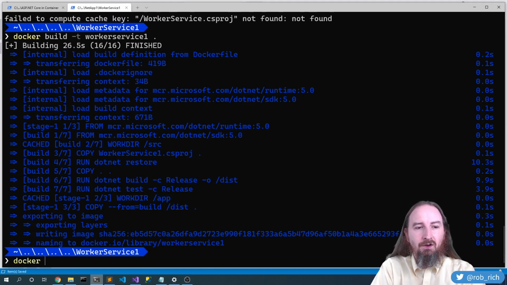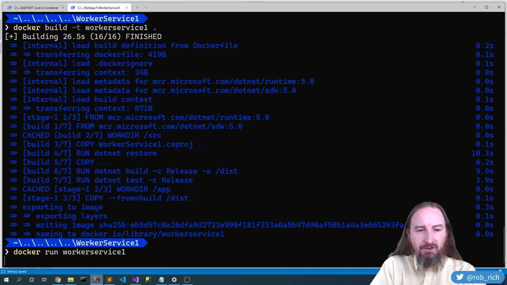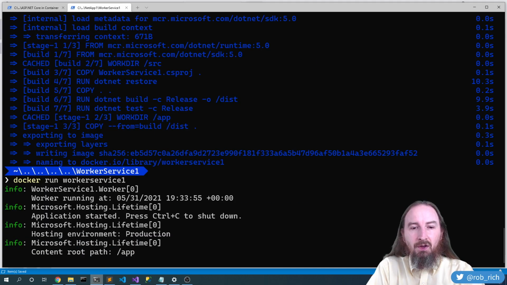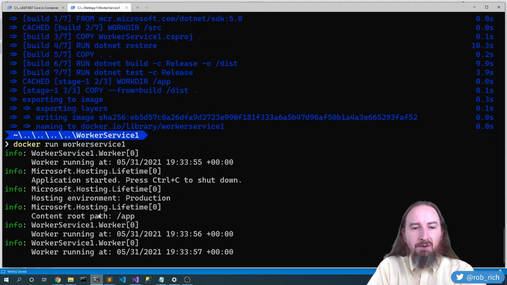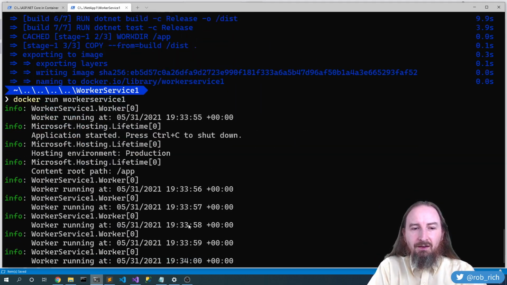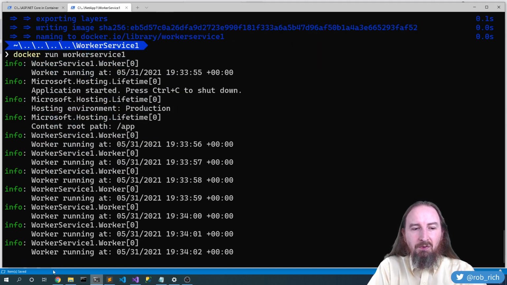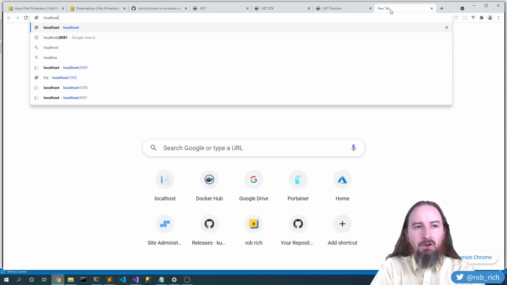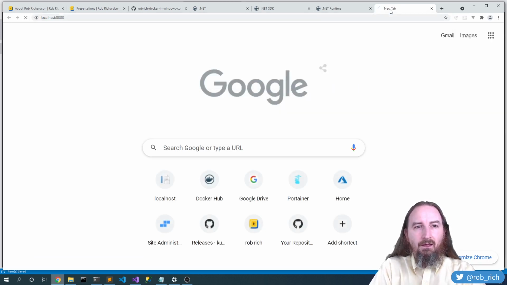Okay, so let's Docker run that image. Let's run worker service 1. Now, in this case, I'm not running it in detached or daemon mode, so the console output will go straight to my machine. Looks like every second it's firing up that worker service to be able to process that content. And let's come here to localhost 8080, and we'll be able to take a look at our website.